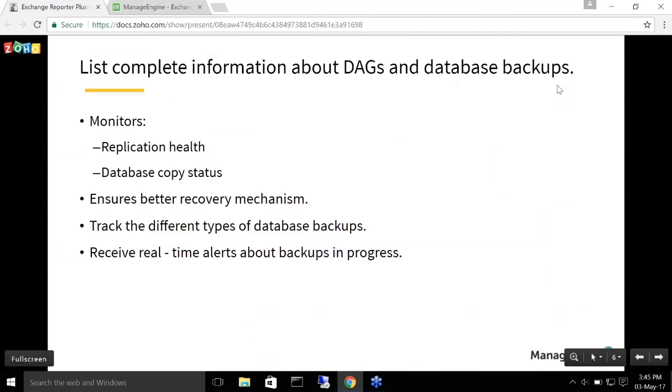The second half of this task was about database backups. And obviously, as admins, you would know the pain of monitoring all the types of backups that have happened to databases over a period of time. Because you need to keep an eye on all the different kinds of backups, such as your incremental backup, full backup, copy backup, and so on. And you need to know the number of days since the last backup was performed. Usually this is difficult using the native tools, and Exchange Reporter Plus just has a single report.